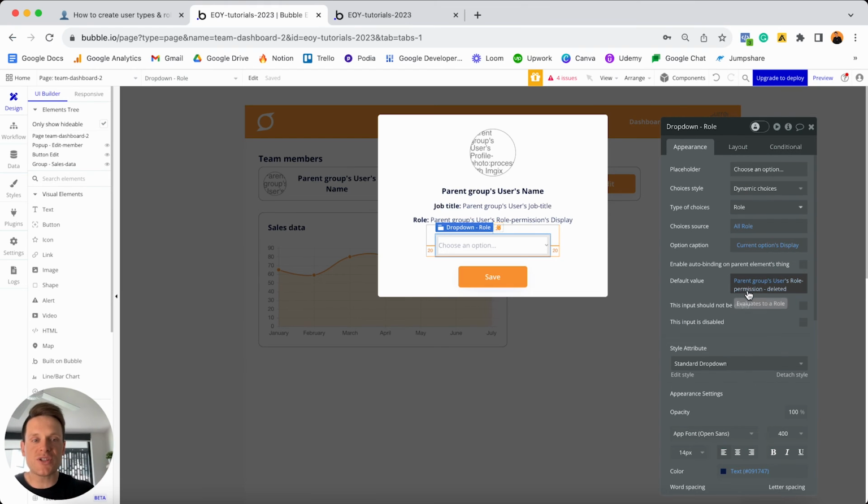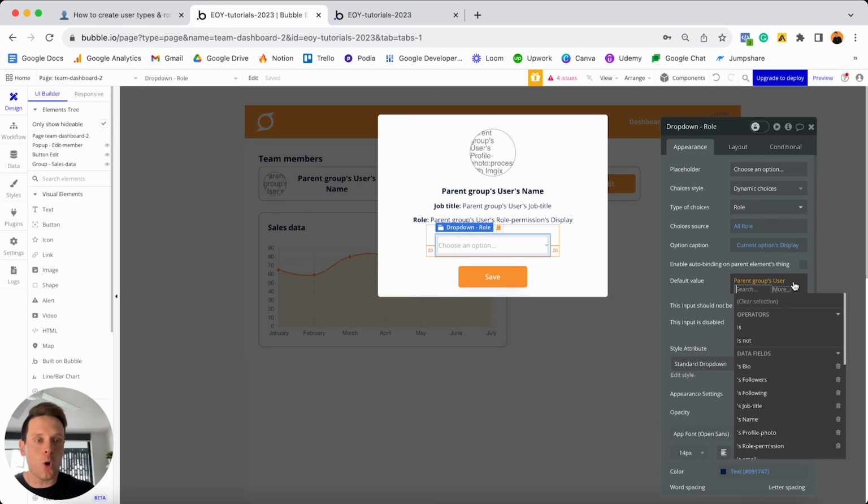Then what I've also done is I've set a default value on this field. So the default value is just the option that's already going to display before you even open this drop-down menu. And in this case, I'd like to display this user's current role. So if by default, when they register an account, they're a coordinator, it should display the word coordinator. If we then update this to be a manager, it should automatically display the word manager. And once again, I'm just going to need to update this field here because it's referencing my old data field. So in this case, I'm going to reference the parent group user, their role permission.